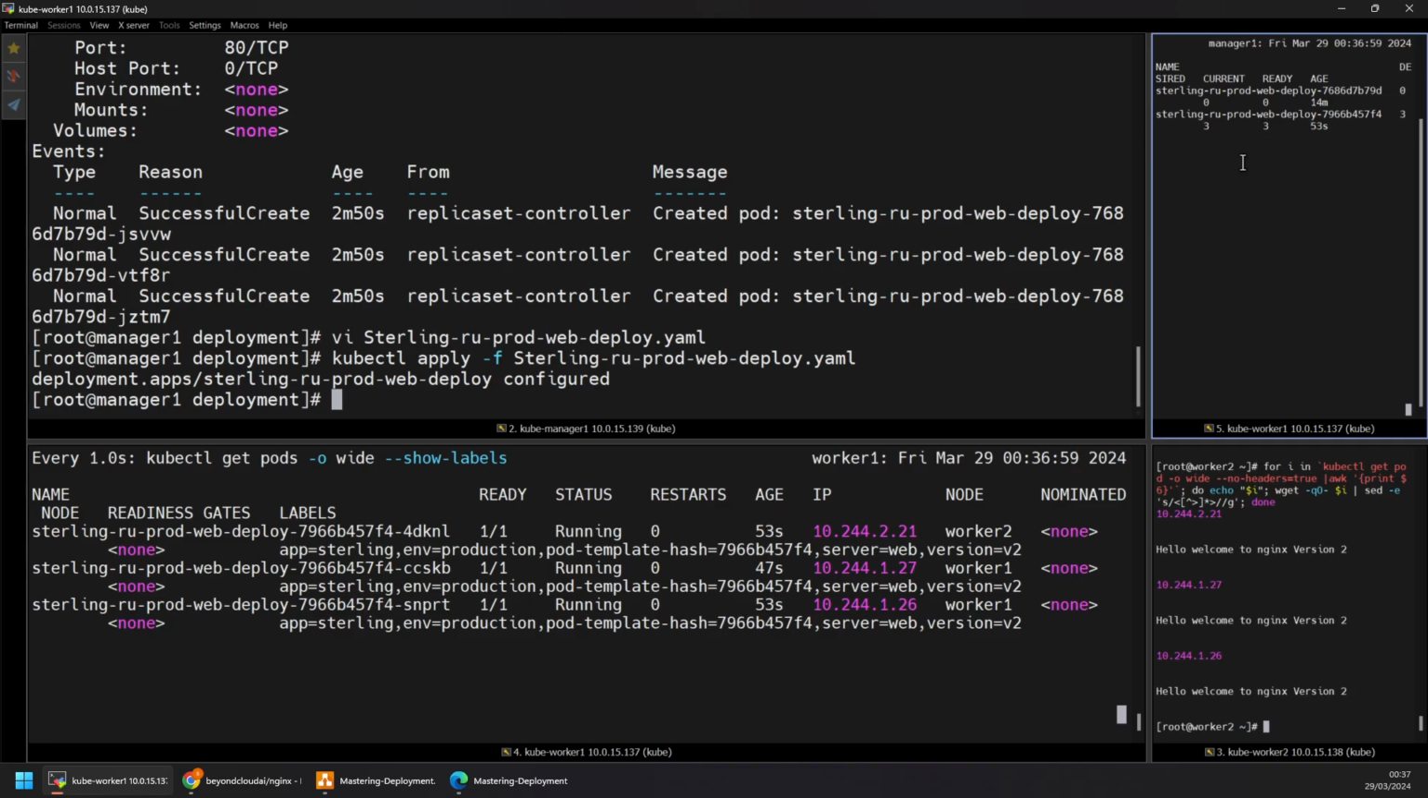Do remember that if you go back in the video to while this was going on, you were able to see the replica set moving slowly. It said 2, then 1, and then eventually 0. Likewise here, you saw new pods getting created and some pods getting terminated.